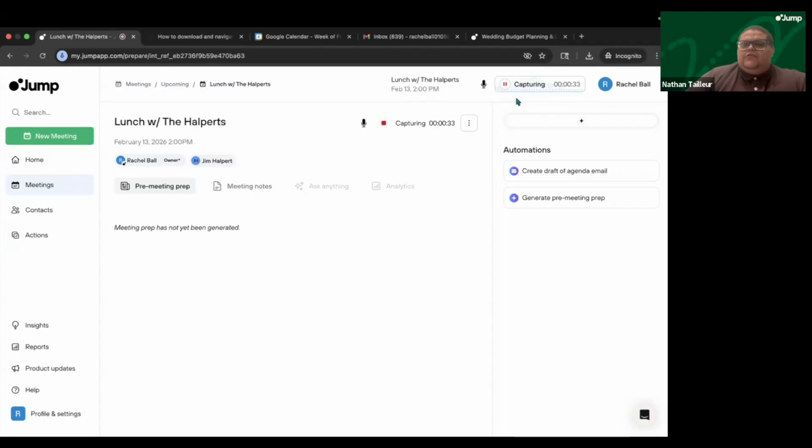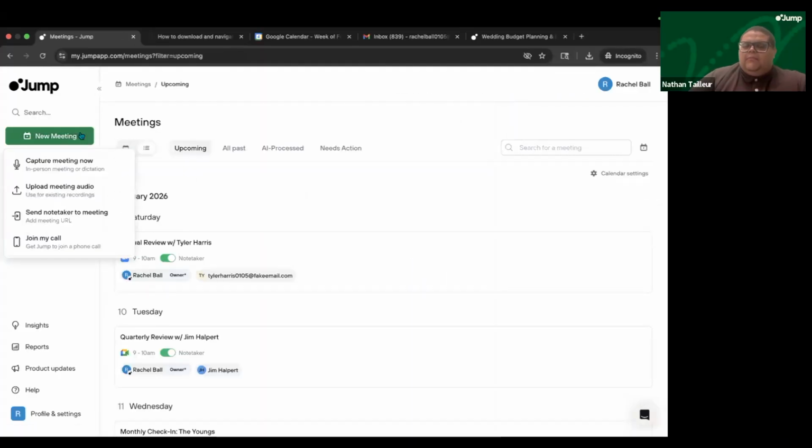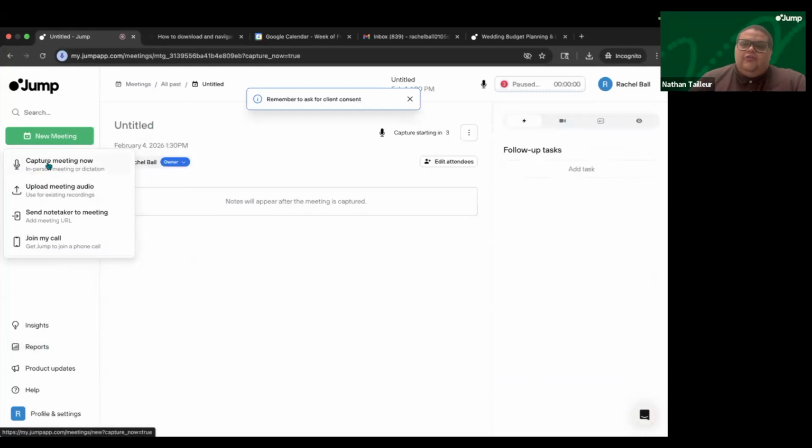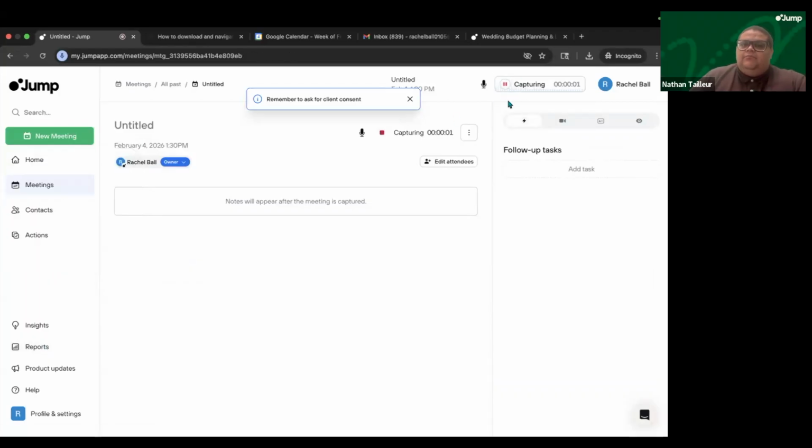The other way you can start the note taker for in-person meetings is if you don't have a meeting on your calendar. You can go up here to the new meeting button, and then you can select this first option, which is specifically meant for in-person meetings or dictations. So a client walks in unexpectedly, or I do this all the time, I'll be speaking with a coworker, and I'm like, "Ooh, we should probably have the note taker on this." I'll just click on this button here. That'll start the note taker. Again, you'll see that running here in the top right corner, and boom, it's working.